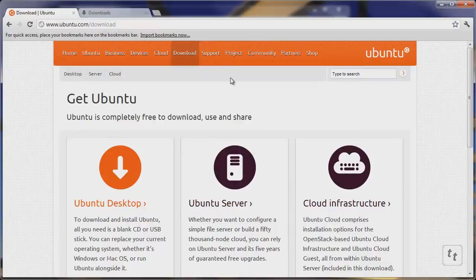Hello YouTube, today we'll be talking about installing an Ubuntu server in a virtual machine so that you can host your own website, and this will be from start to finish. So let's go ahead and let's go on.